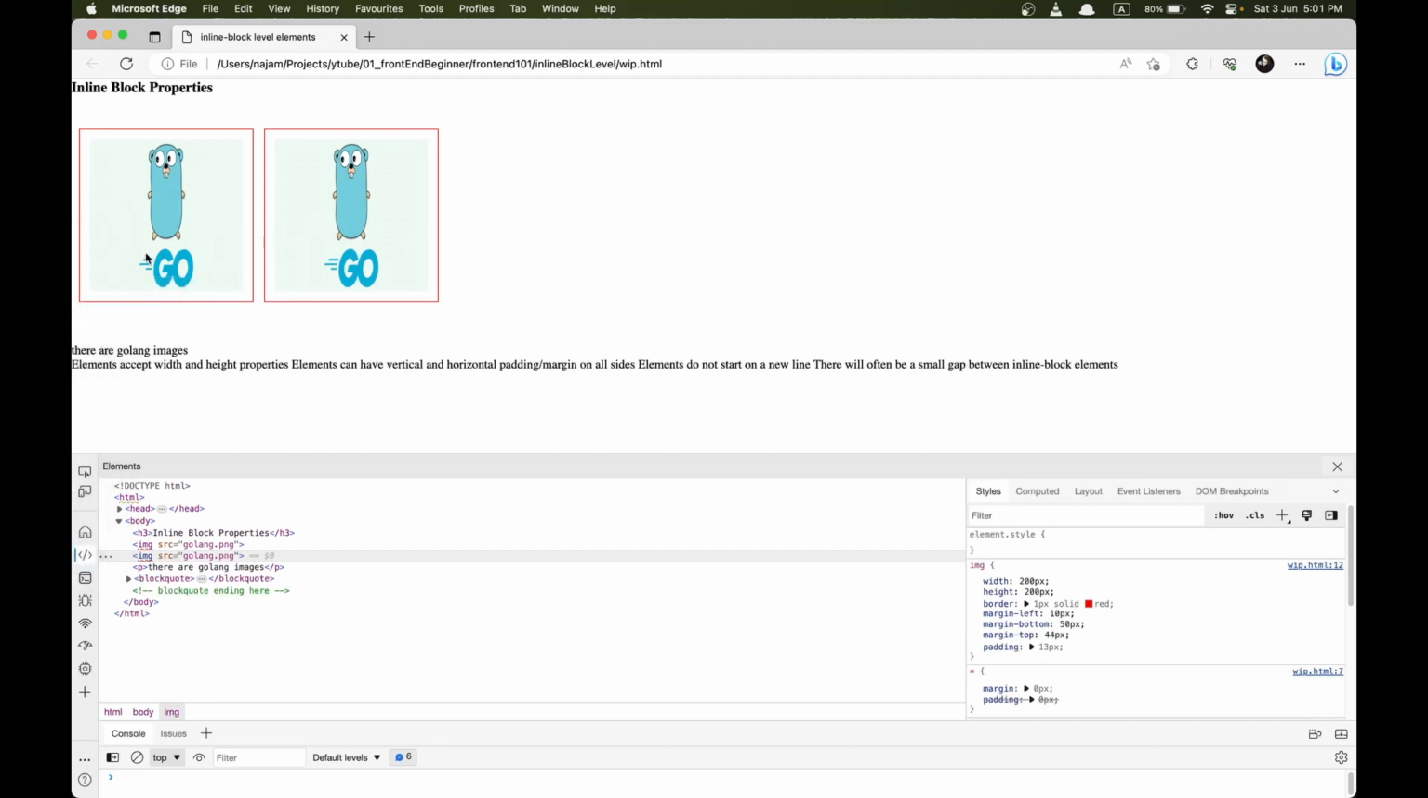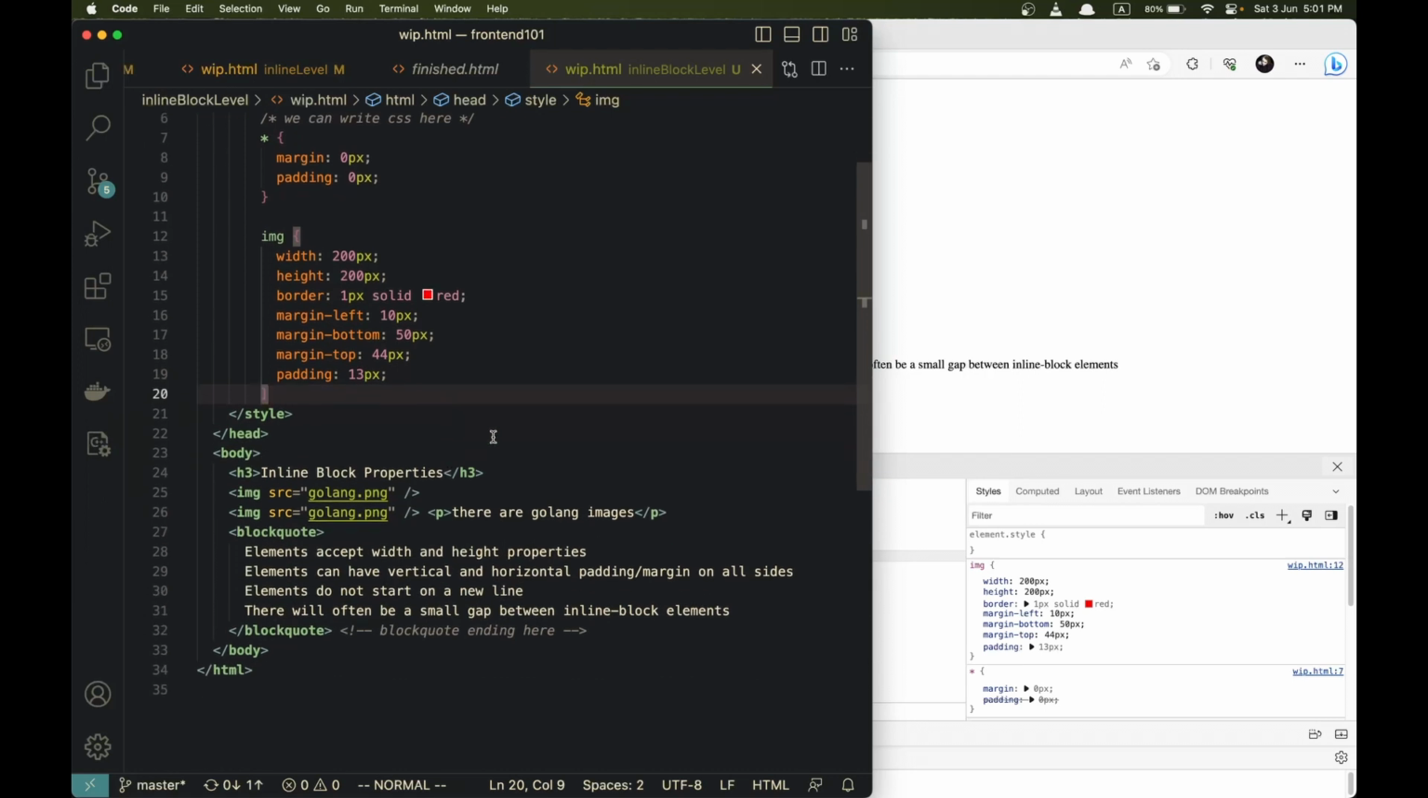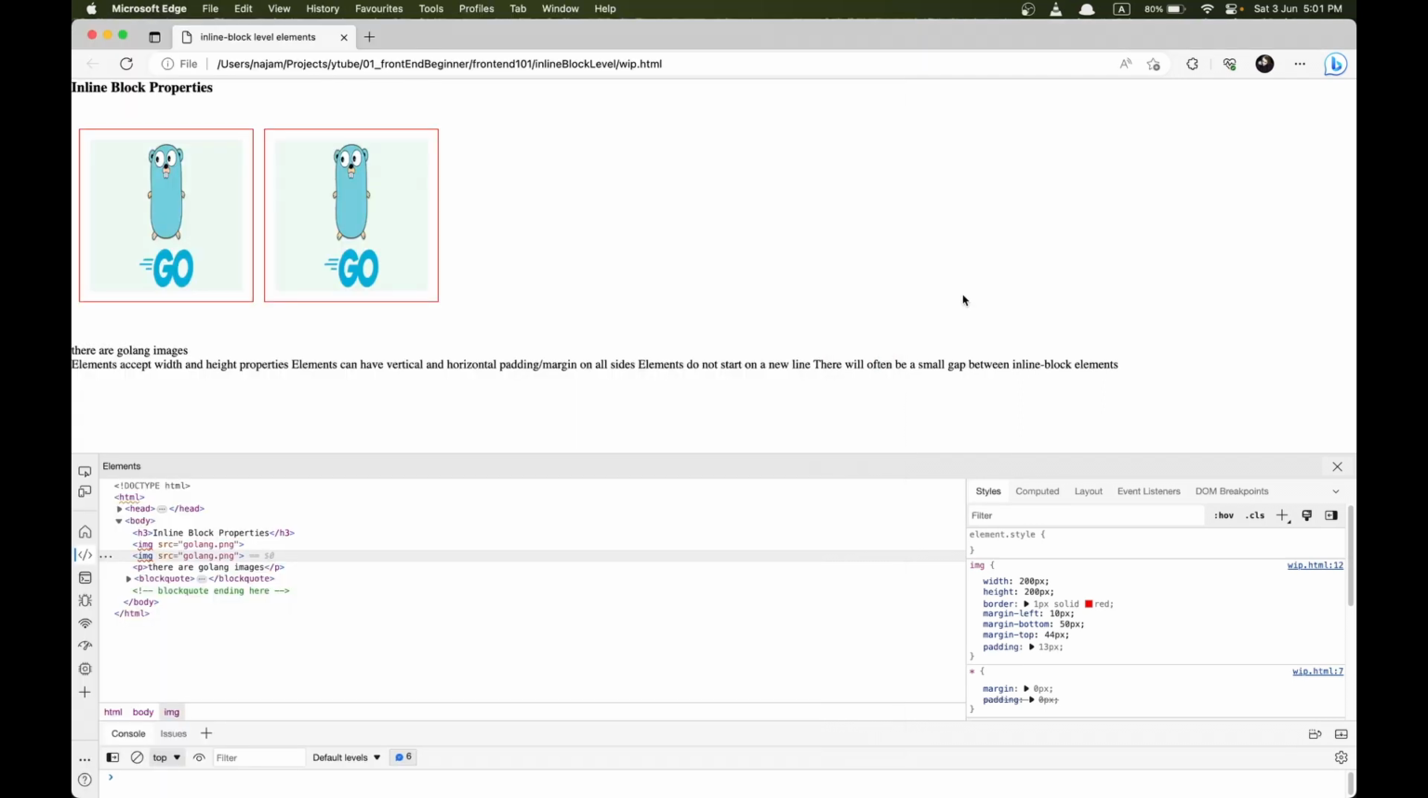This is a pretty good one, and images are a most-used element. You cannot design a website without images. All the fancy websites you see use images in one way or another, either directly in HTML or coming from CSS files. So now let's go back and see what else we have. I think this covers the inline block level elements.